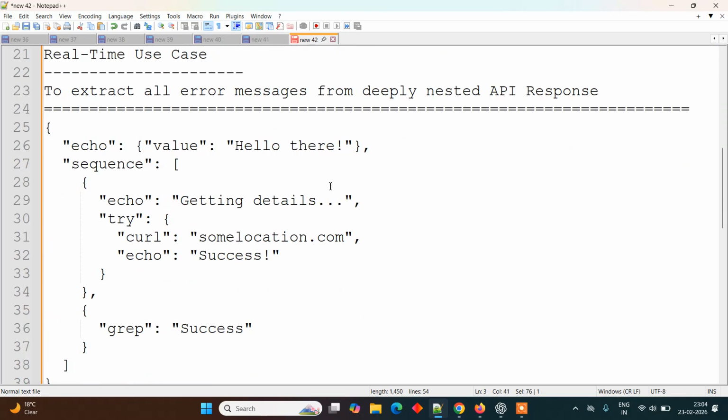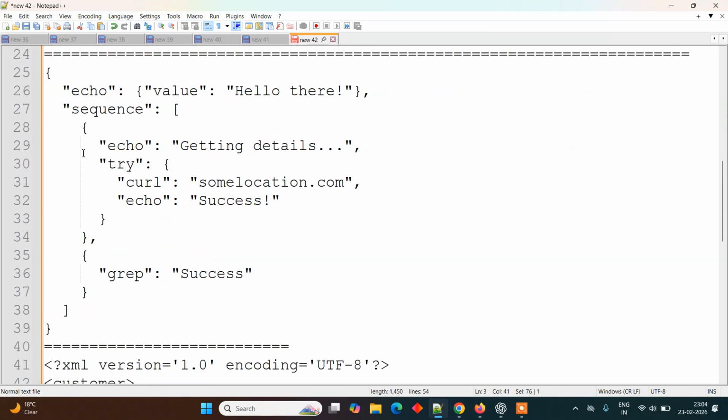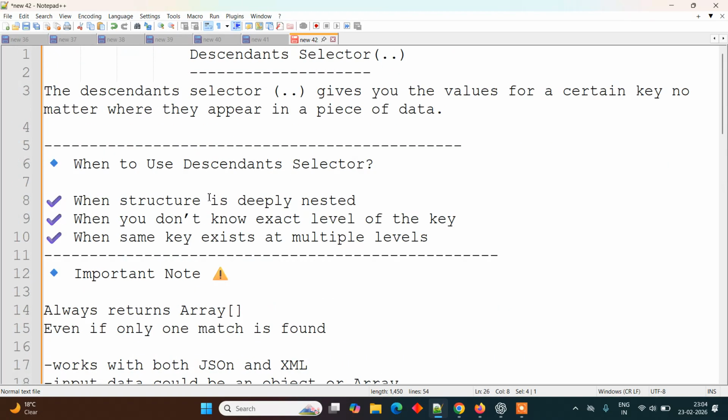If I show you this example, you can see we have the echo key at multiple places. We have echo at 3 places. So this descendant selector will give you the value corresponding to this echo key, no matter where it is present in your payload. That's how your descendant selector works.